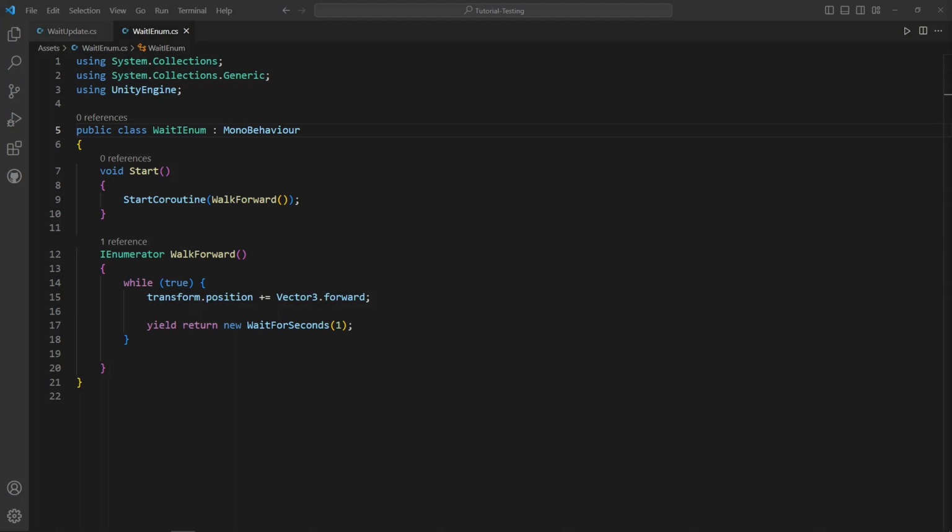So you could probably guess, but that yield return is just going to pause the function for whatever seconds value we pass, in this case 1 second. And then once that's up, it's going to return to the top of the while block, and then it's going to move that transform forward by the same amount again.